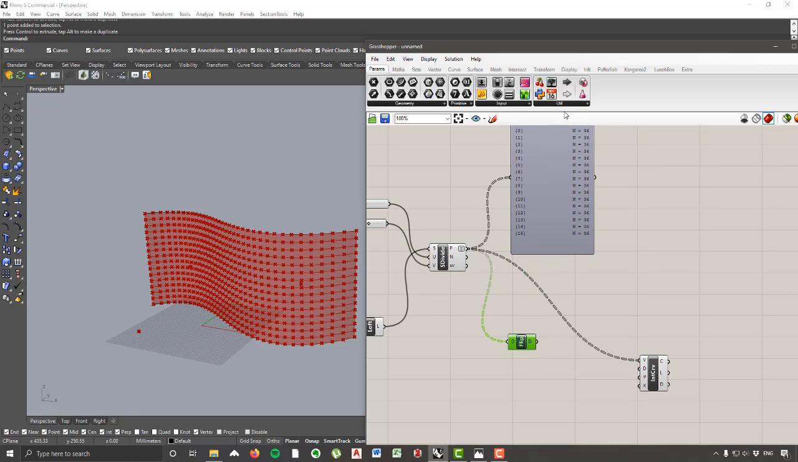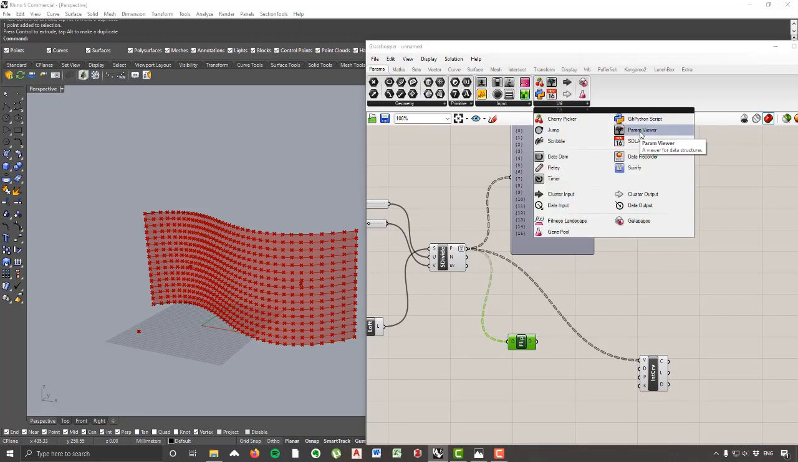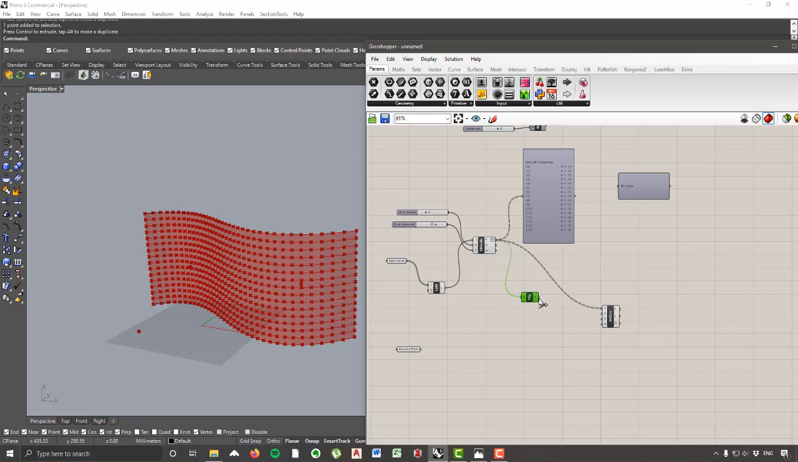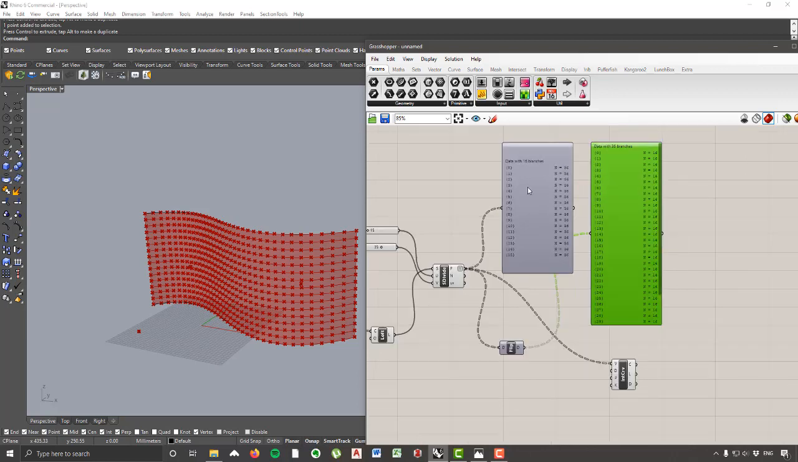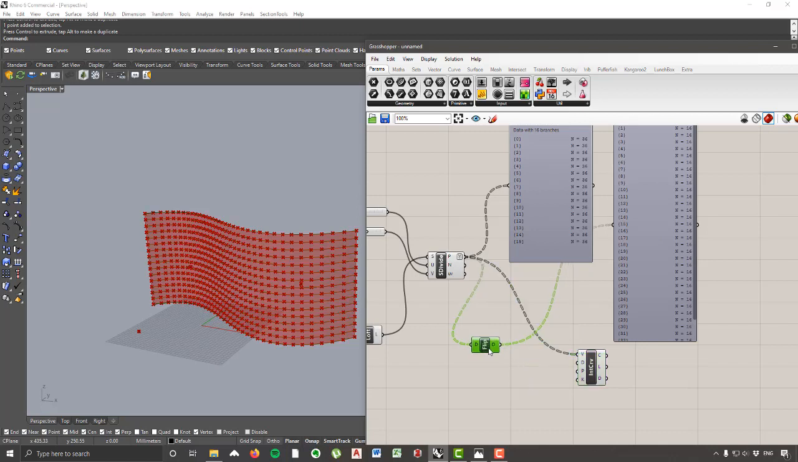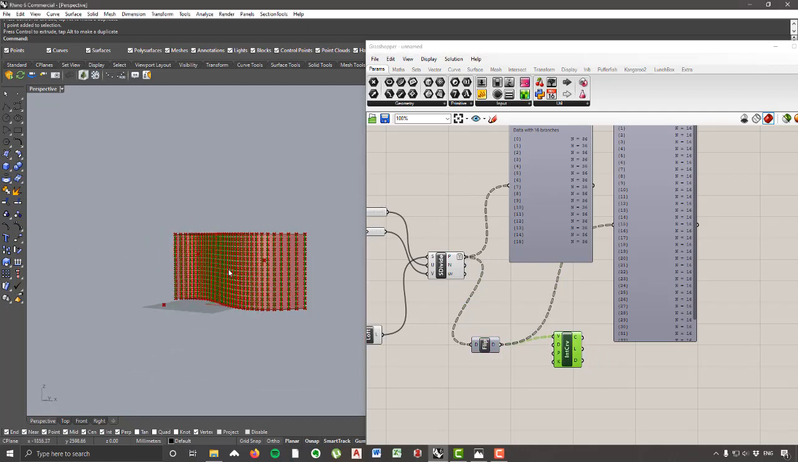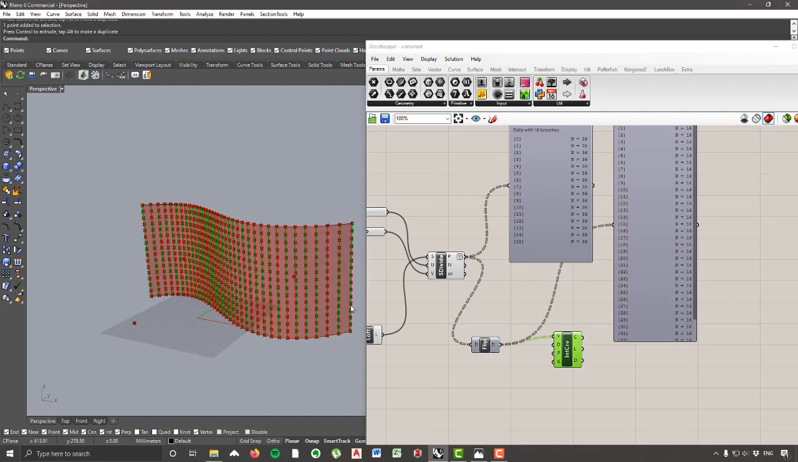and then let's go to Params, Utilities, Param Viewer, plug in our Flip Matrix data, and now what you can see is that instead of having 36 items in each of our 16 branches, we have 16 items in each of our 36 branches. So if we plug our Flip Matrix component into our vertices input of our Interpolate Curve component there, you can see that now we get vertical lines.